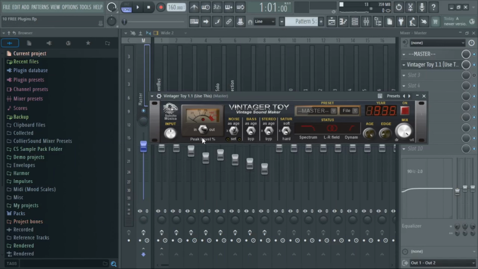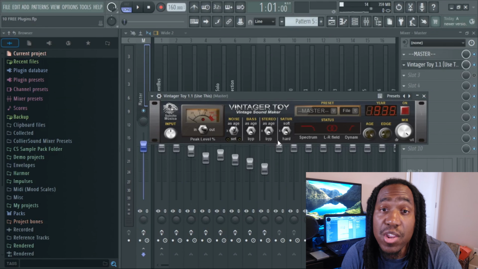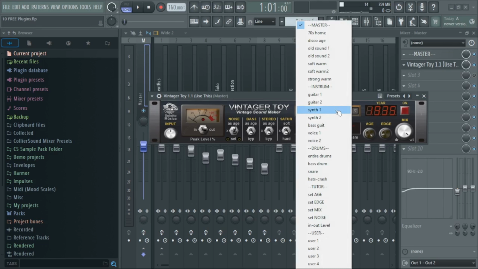Okay, now here's what the plugin looks like. There's a knob for noise, there's a low pass filter, stereo and mono options, and also a switch for saturation. This right here is a readout of what you're doing to the signal, and it has a decent amount of presets to get you started. This plugin is so easy to understand, and I highly recommend it.